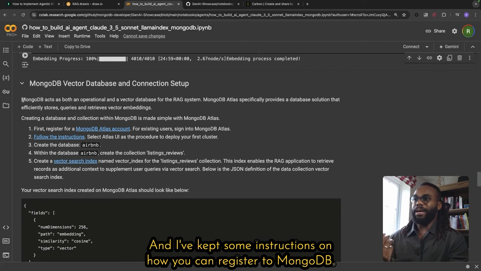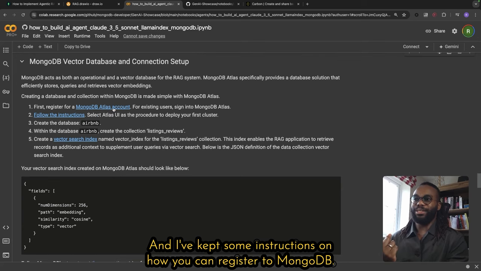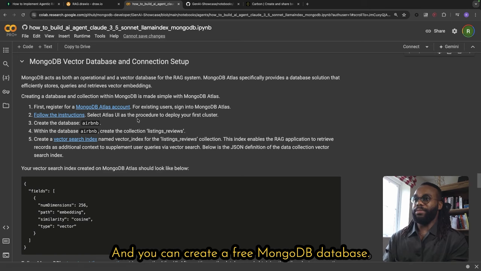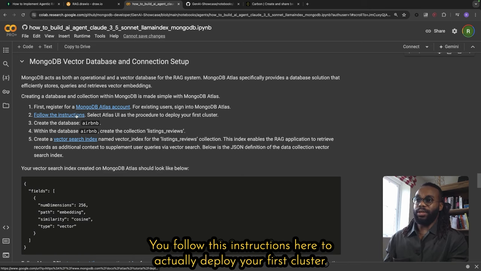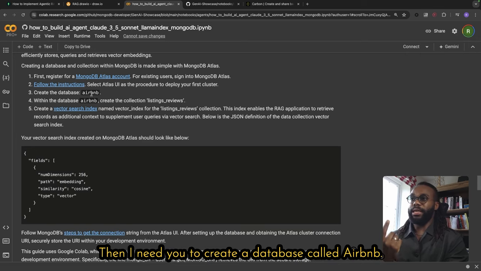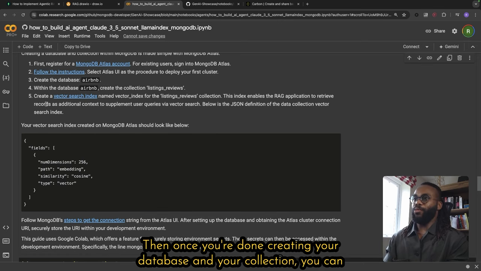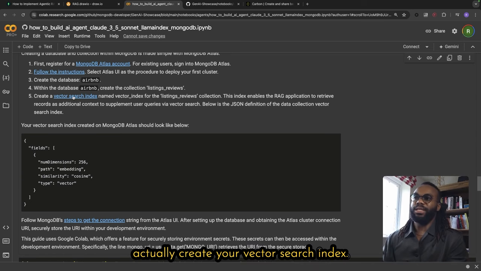And I've kept some instructions on how you can register to MongoDB. Very straightforward. You could create a free tier cluster and create a free MongoDB database. You follow these instructions here to deploy your first cluster. Then I need you to create a database called Airbnb, and within the Airbnb database, create a collection called Listings Review. Then once you're done creating your database and your collection, you can create your vector search index.